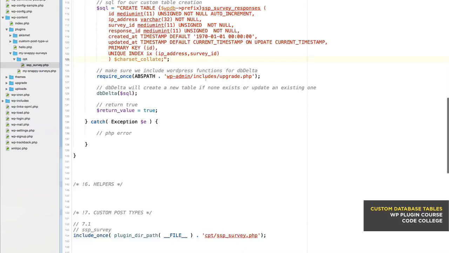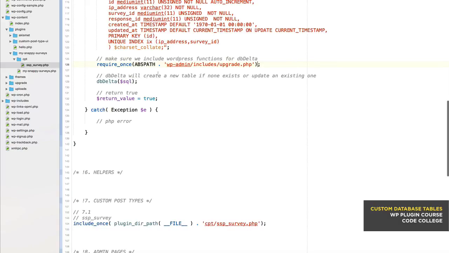Now what we need to do is we need to include WordPress's functions for updating the database using their built-in function called dbDelta. So we call this library by calling require_once. ABSPATH will give us the absolute path to our WordPress install. And then this is where that library is stored. It's inside wp-admin/includes/upgrade.php. After we include that, now we can call this new function dbDelta.